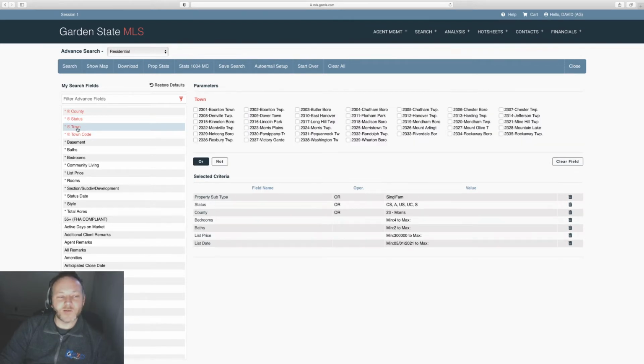I'm not going to enter a town. It's not required, and we're going to be clicking in just a moment on this map search functionality to get results that are a little more granular on a neighborhood or subdivision level.